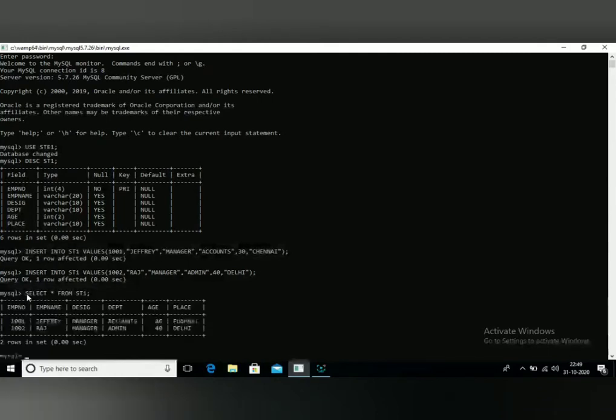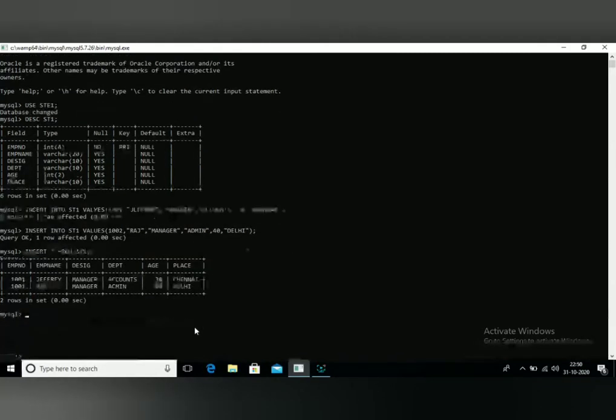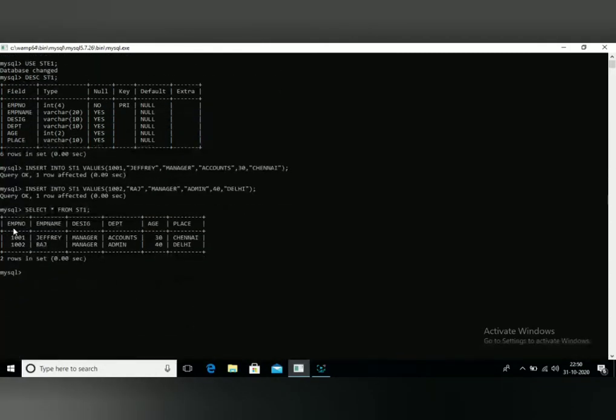See this one. Here I'll enter the two persons' details. First one: employee number, employee name, designation, department, age as well as place. So 1001 as well as 1002. Suppose you enter 5 students' details, the 5 students' details are automatically displayed on the screen.